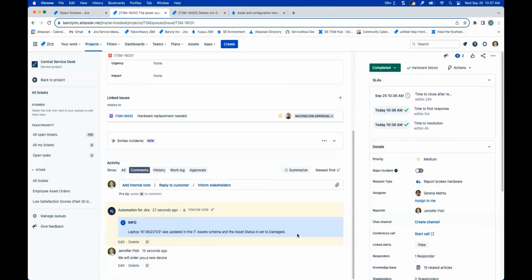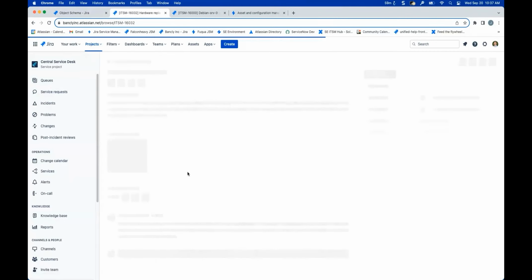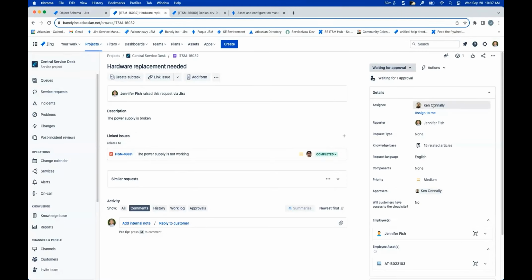Now, if we wanted to do additional automation, say kick off some workflow to have a new laptop ordered and start that process, get it approved, we could also do that. So actually, I think I forgot all the workflow we put together. Actually, we did do that. We linked it to a new device, a new request, and I see here that my manager, Ken Connolly, is waiting for his approval. So we can put together a number of linkages and automations to complete.